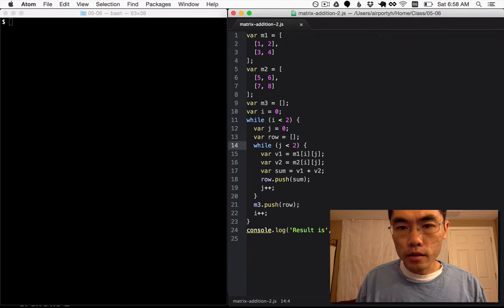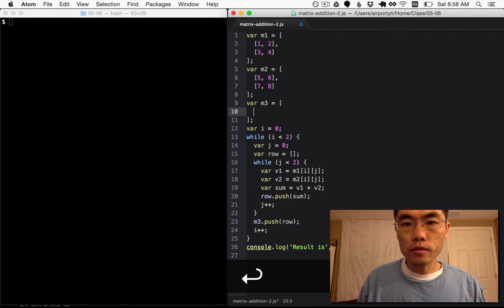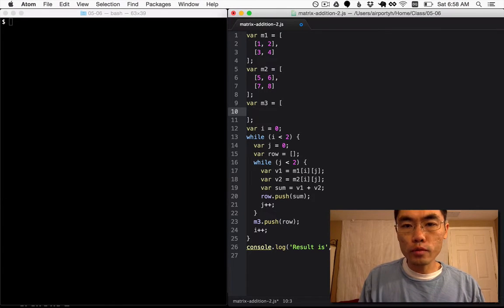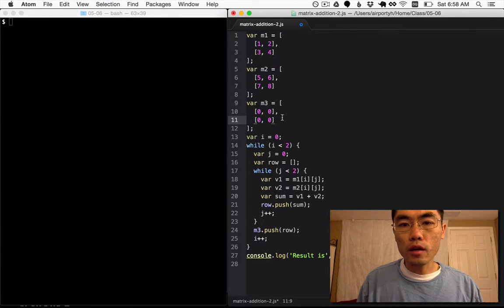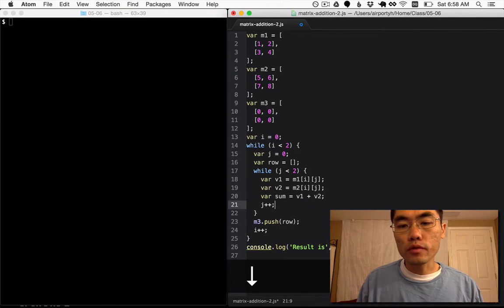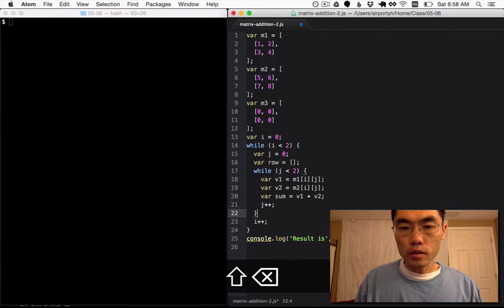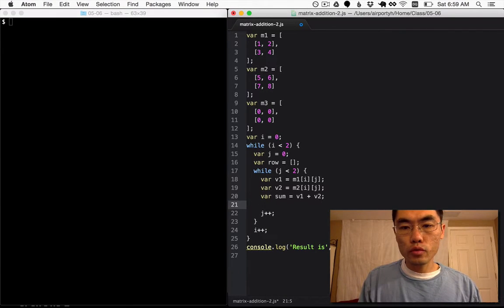Okay, so let me edit some code. I think to make this code slightly simpler, what I'm going to do is initialize the resulting array of the addition to have the full dimensions. And then I don't need to build up the rows of that matrix anymore, which simplifies the code to m3.i equals sum. And I think that's it.